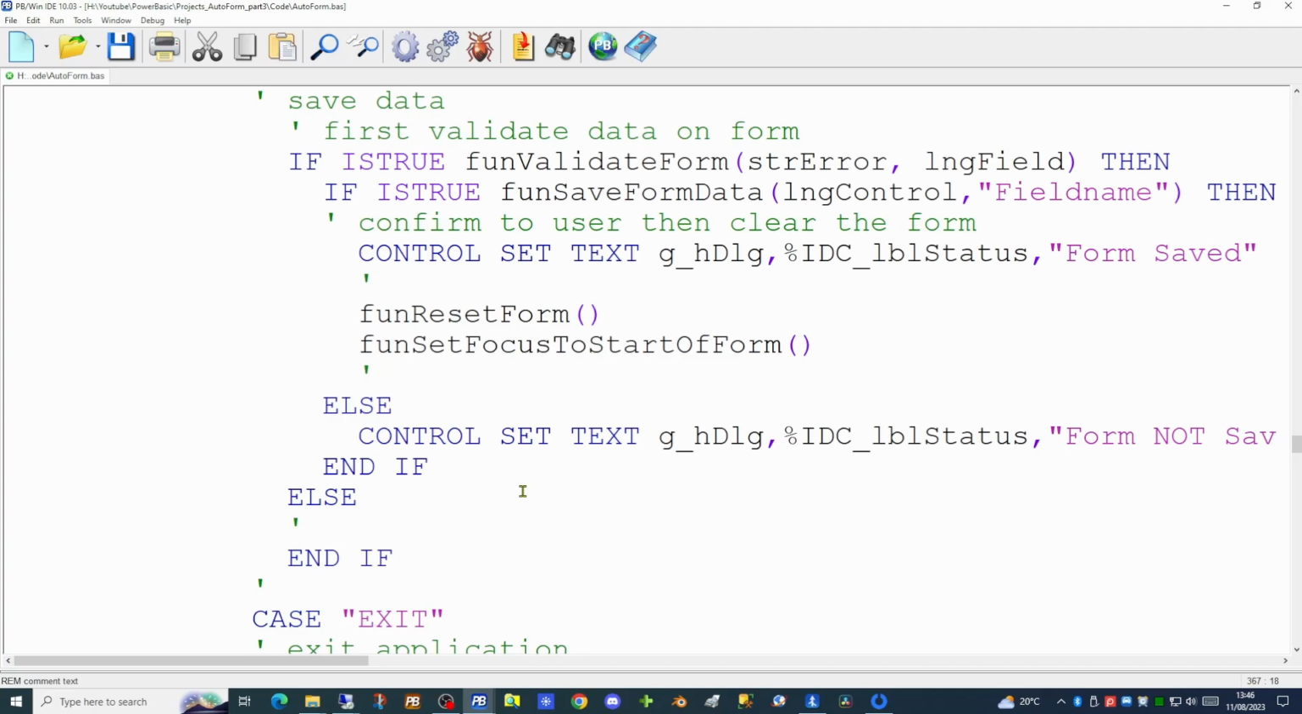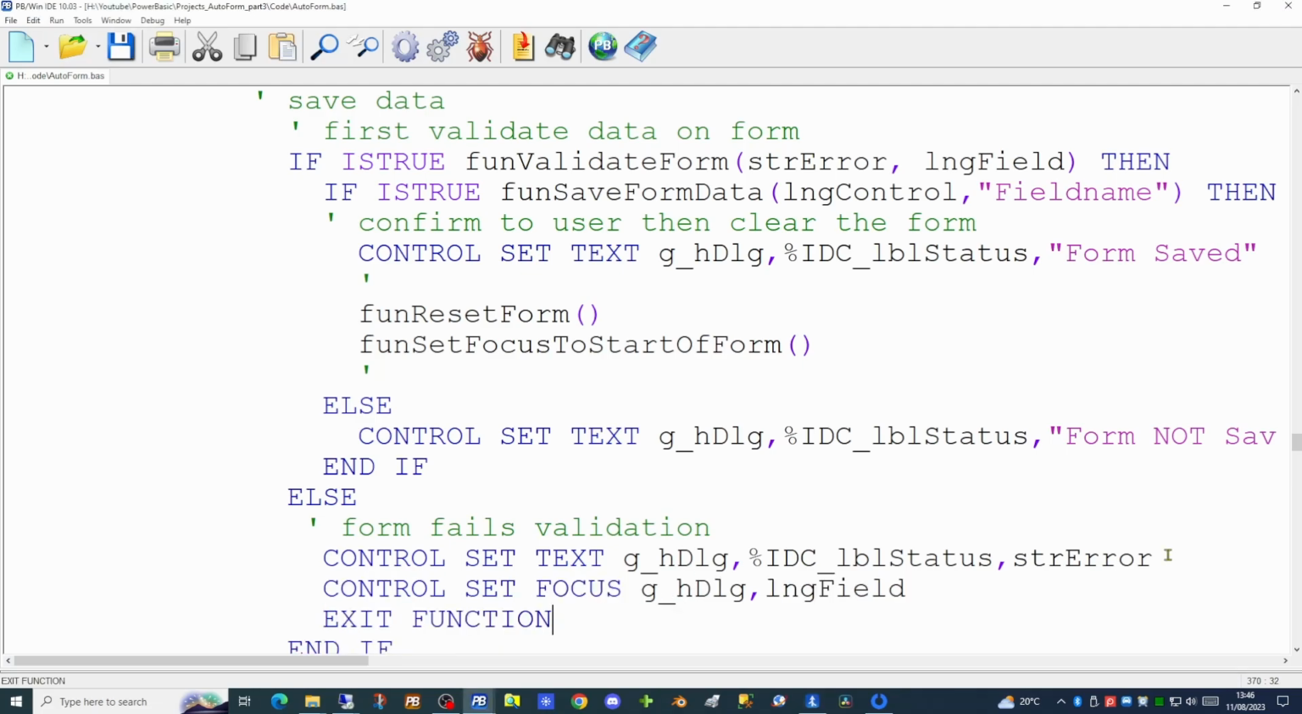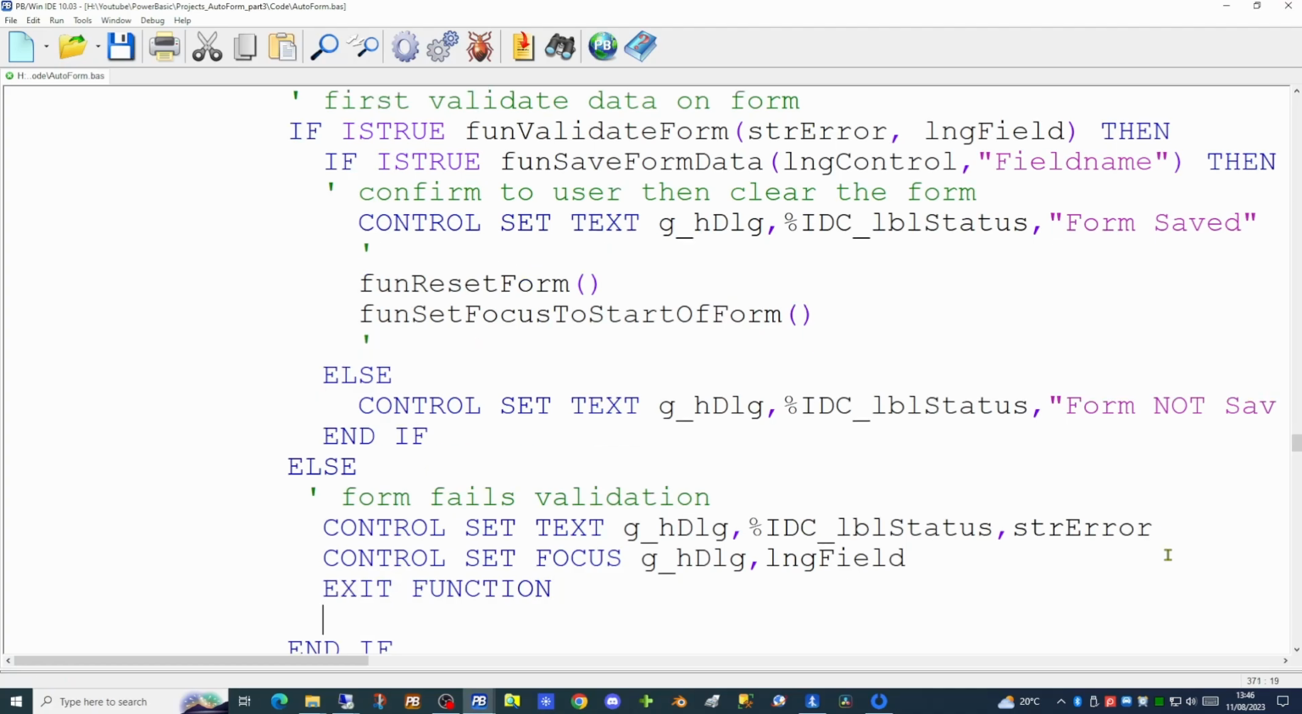If it's failed validation, then we will get a value put into the error variable. And we want to display this on our status bar at the bottom of the form. This will allow the user to see what the error actually is. Additionally, if one of the fields has failed, we want to set focus to that field to allow the user to quite easily go in and amend it. So as we've done before, we're going to use the control set focus command with the 2 parameters of the handle for the dialog and the handle for the field which is in error. And at that point we can exit the function.